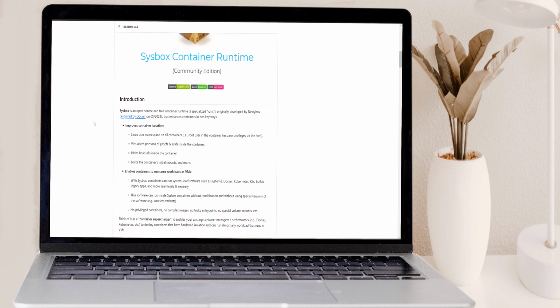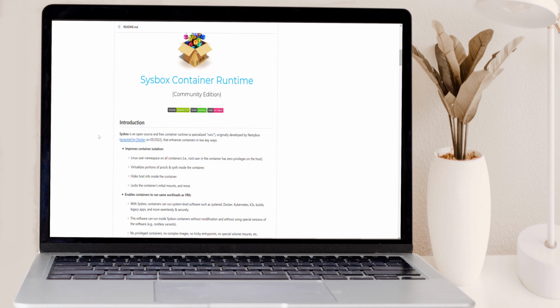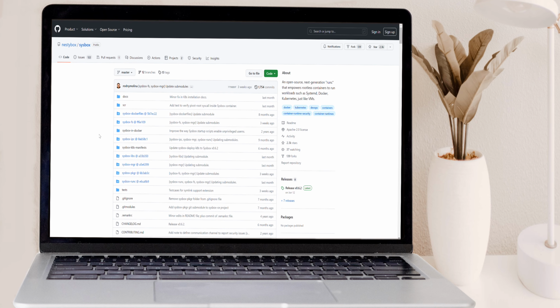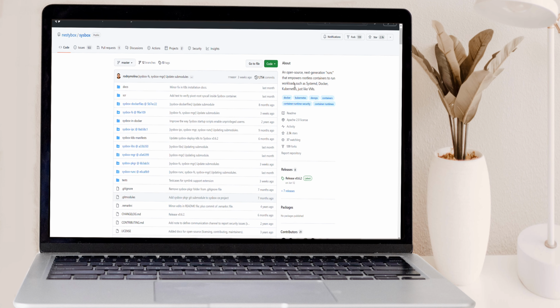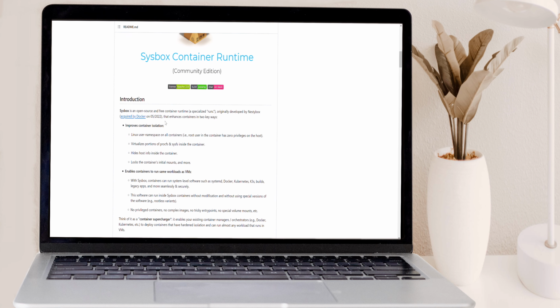Let's start first with a very high-level overview of what Sysbox is. This is an open source project, so you can use it as per your liking without any worry, right? And you can run various workloads like Docker, systemd, Kubernetes and whatnot.